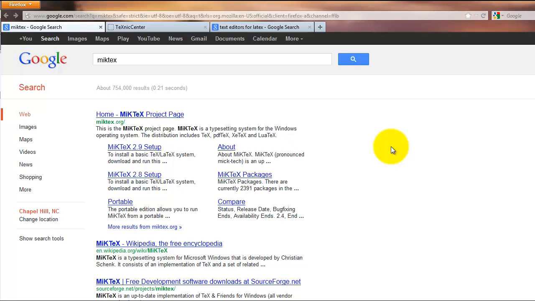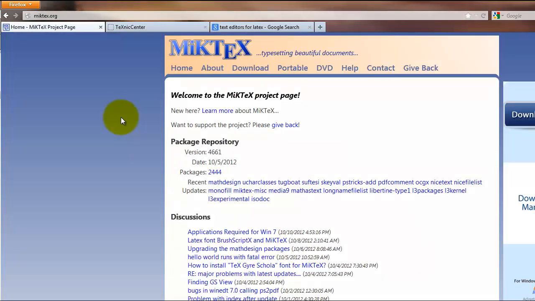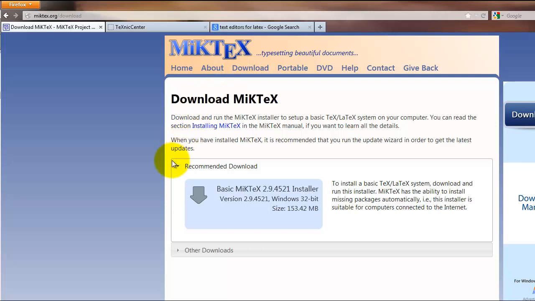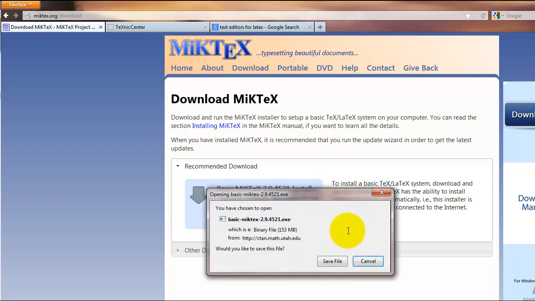To download MikTeX, you need to go to the MikTeX project page. It's the first hit on Google if you search for MikTeX. At the top of the MikTeX website, you'll see a link for a download. Click that link and you'll see a recommended download appear. Click that link to download the installer. Then save the file when the pop-up window appears.